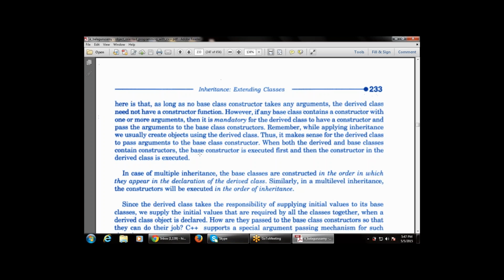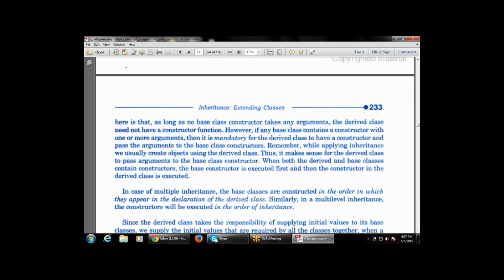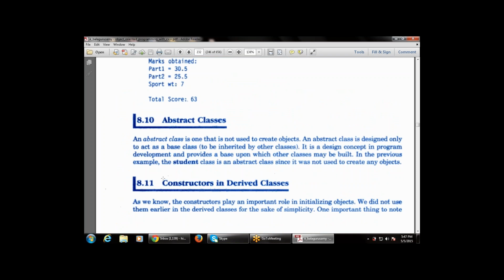In tomorrow's class, we'll be taking the next topic, that is how to use constructors in the derived classes. There can be more than one derived class or only one derived class, so how to use the constructors in the derived classes. So that's all for today's session. If there are any doubts about hybrid inheritance, any topic, anything, you can ask me. So thanks a lot everyone for listening to me.